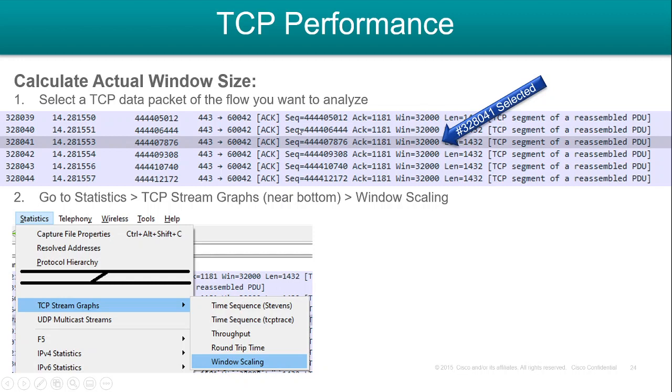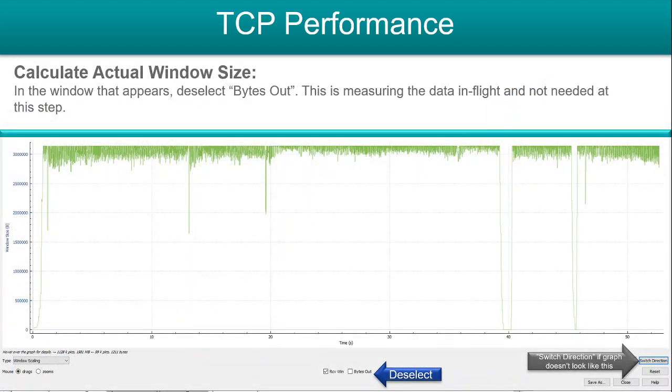Once I have a packet selected, up at the very top is the Statistics option. This brings down a drop-down menu, and a little bit further down, I've omitted some of the output here, it'll say TCP Stream Graphs located near the bottom. If you mouse over that, you get another window, and you want to select the Window Scaling graph that you see here. This will make a new window appear that looks something like this. And there's quite a bit going on.